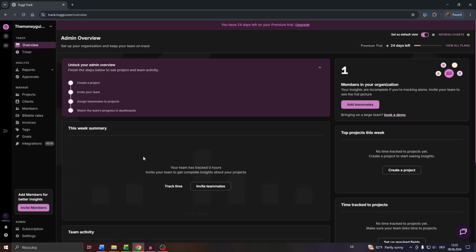in your organization on Toggl Track or using the Toggl Track application.